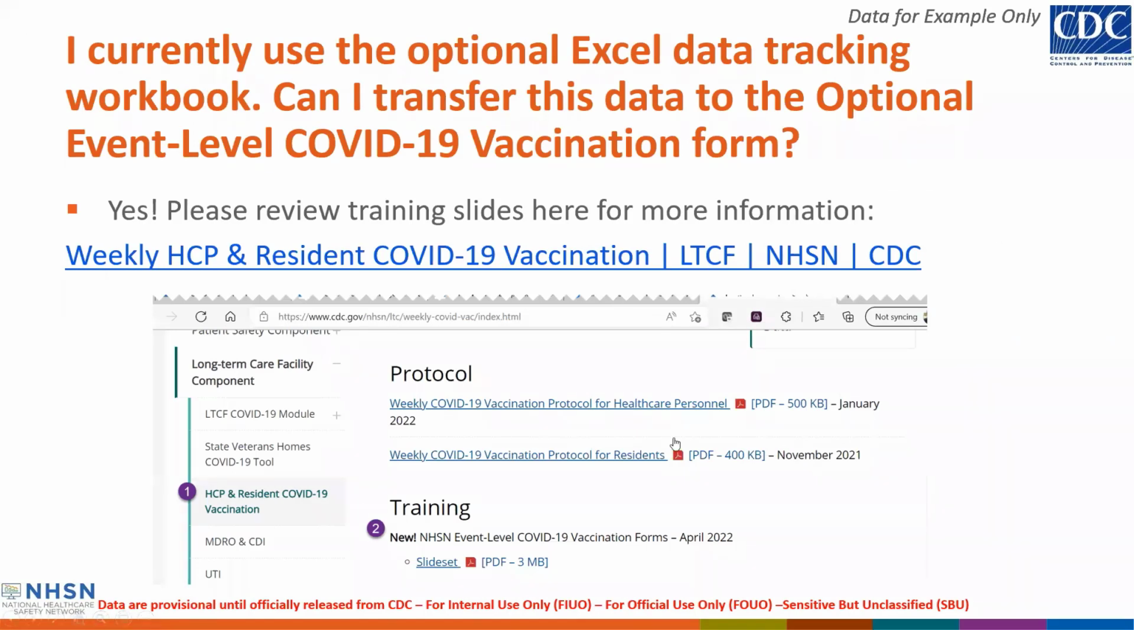So if I currently use the optional Excel data tracking workbook, can I transfer the data that's in my Excel data tracking workbook to the optional event level COVID-19 vaccination form in NHSN? Yeah, so I've seen some questions in the chat about this as well. If you've been using an optional tracking form, especially our optional Excel tracking form, and you want to upload those into the event level tracking workbook rather than manually entering all of those residents or staff again, there are instructions to do so. We describe how in our last training webinar.